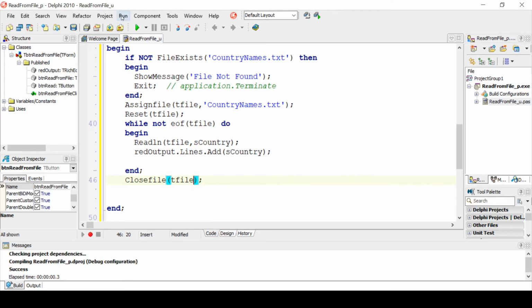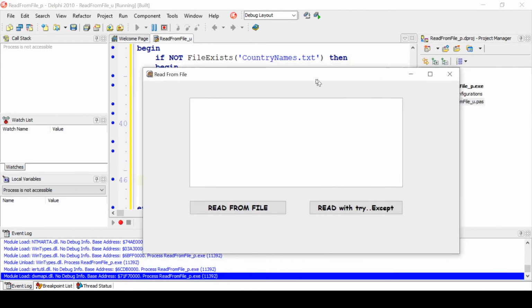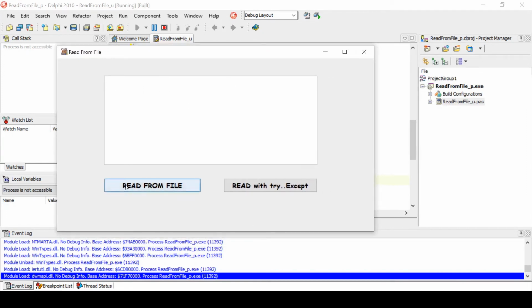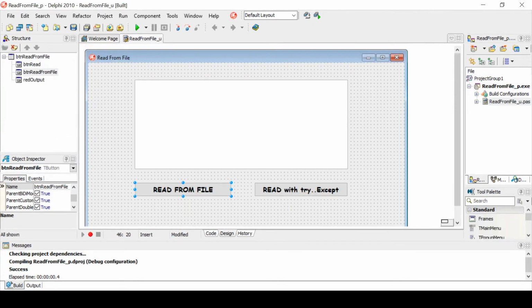Let's run this program. Read from file, and there it read the contents of countrynames.txt. Close. You can go back into design view, and now what I'd like to do is code the second method, an alternative solution that you could use, using try except.